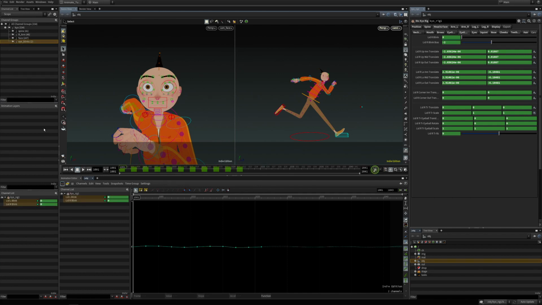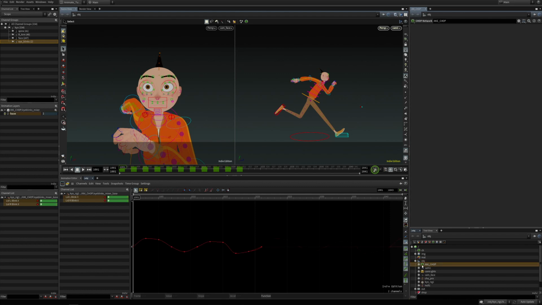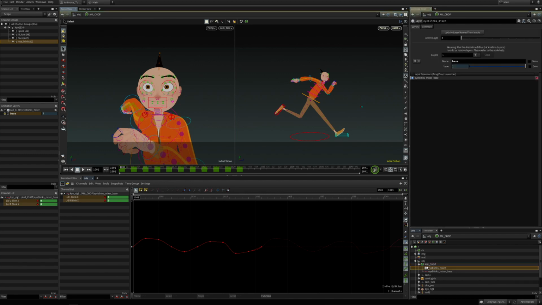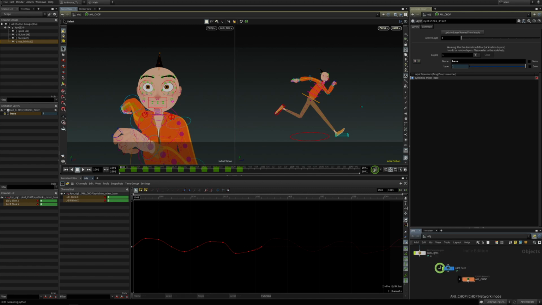Okay, then let's go to animation layers and choose create layer mixer from channels. And let's name this one the eye blinks mixer. And this will create a chop network here at the object level, because we name it any chop, and here we have an eyelid mixer. So let's just go here to see. So any chop, and here is basically a chop network that is responsible for mixing of all these layers.